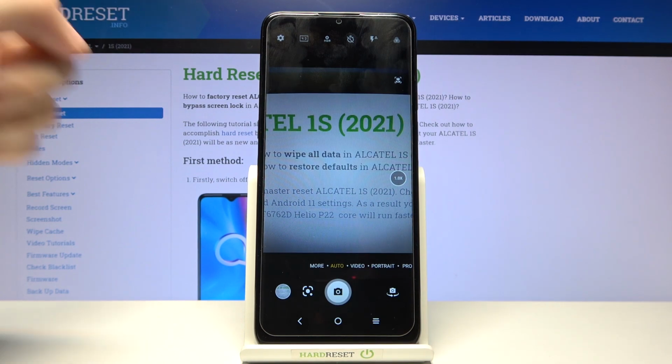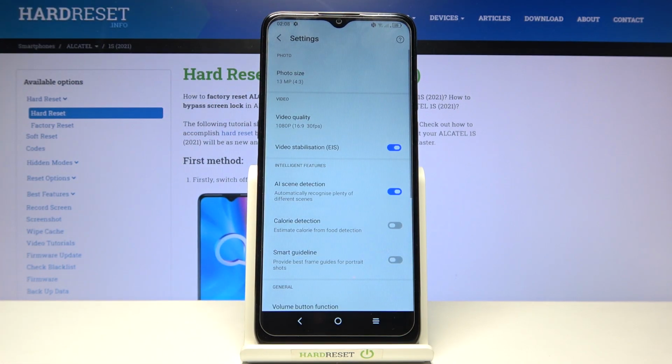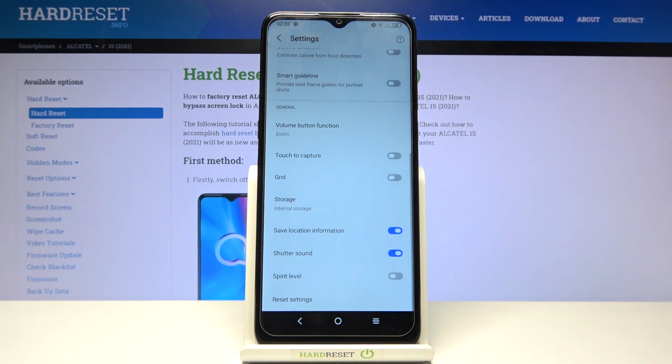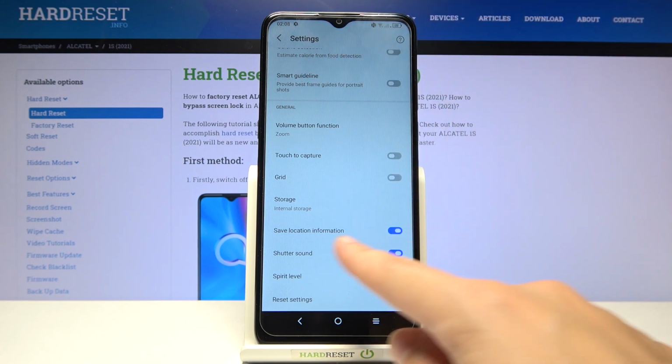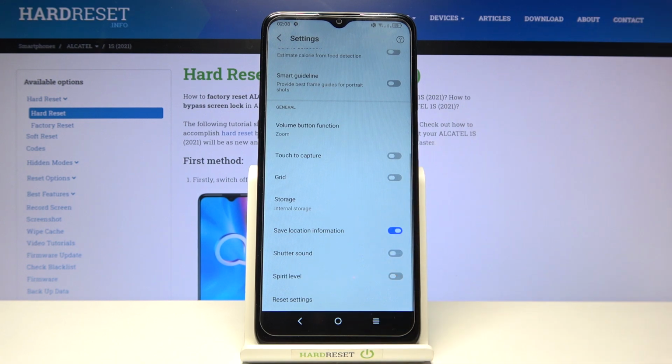To turn it off, let's go to the left corner button to open the advanced camera settings. Now we have to slide a little bit down to the general category, and here we can find the shooter sound option, so by using the button from the right we can easily turn it off and turn it on as we need. Now let me keep it turned off.